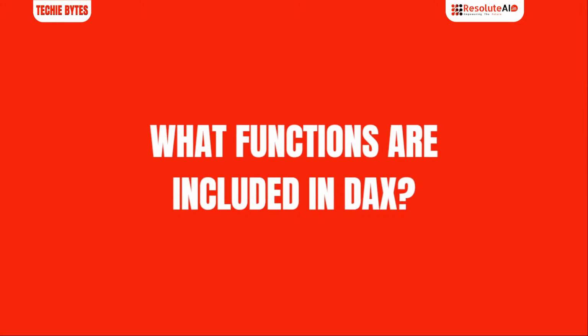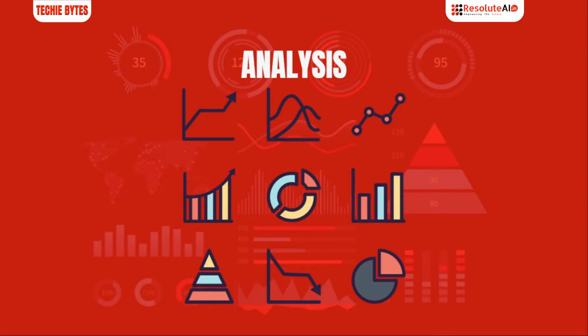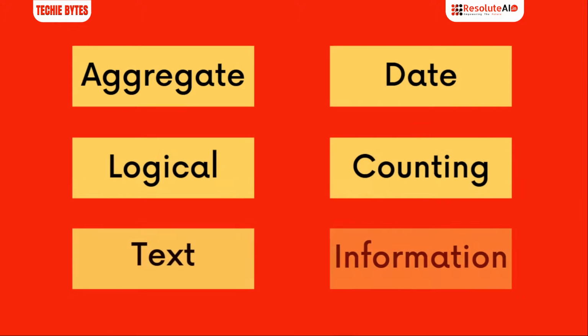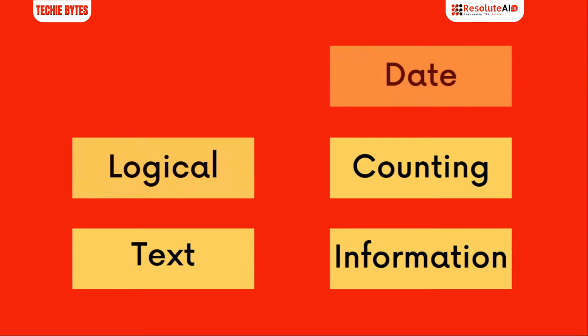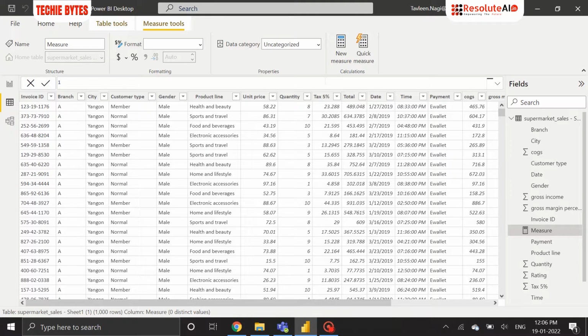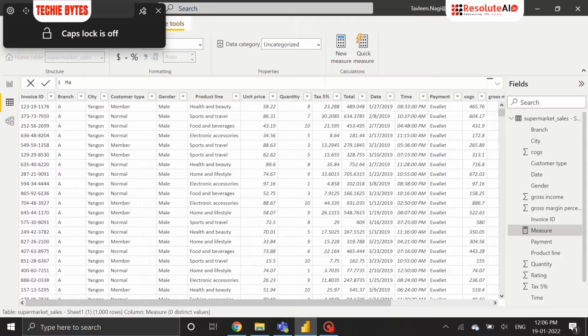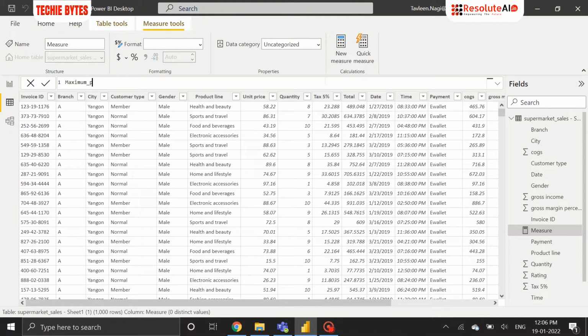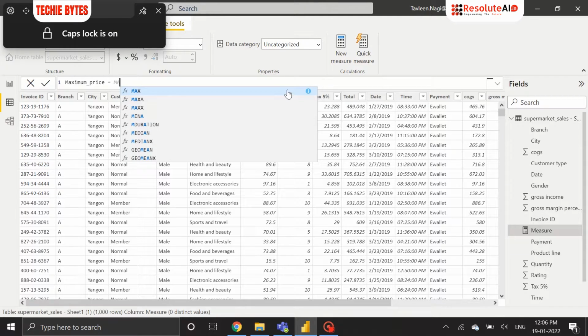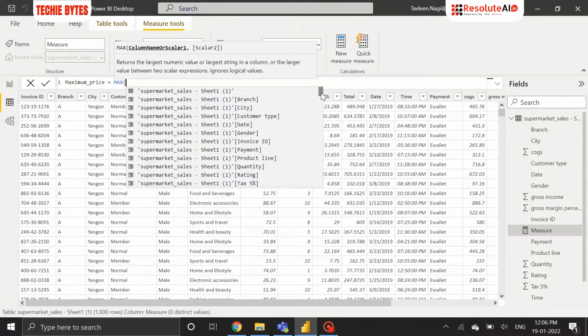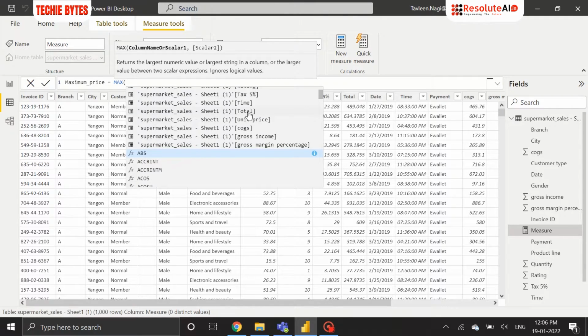Okay, what all functions are included in DAX, which help me analyze my data and create new columns? DAX includes functions from different categories such as aggregate, text, date, logical, counting, information. Power BI provides an easy way to see the list of all these functions. When you start typing your alphabet in the formula bar, you can see the list of all the functions starting with the alphabet. This is so cool. I can perform minimum, maximum functions, also deal with date time functions and perform logical expressions as well.